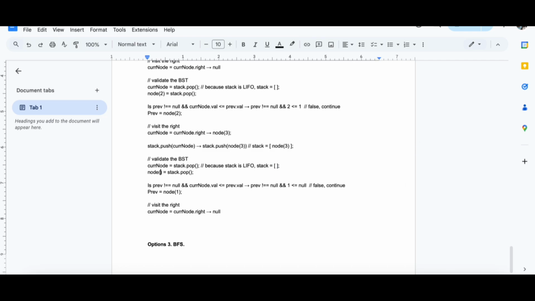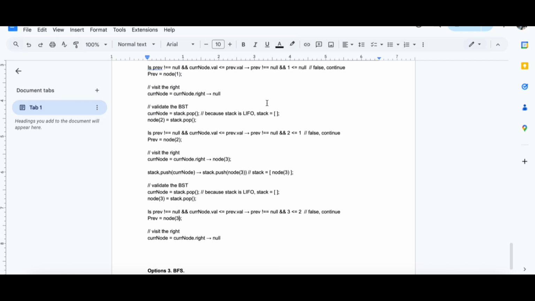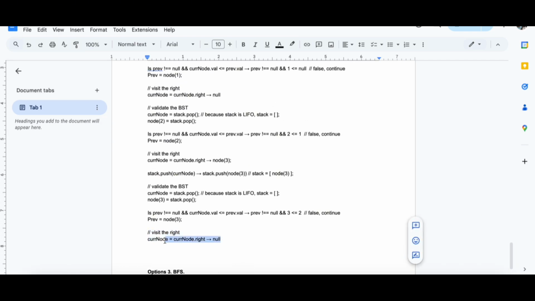It's empty. Now we have node 3, right? The previous value is 2, right? So this will be 2. Meanwhile, the current node value is 3, right? Is 3 smaller or equal to 2? False. So we continue and assign 3 as previous node. Does 3 have any right subtree? No, right? So it will be null. This is the right subtree of node 3.